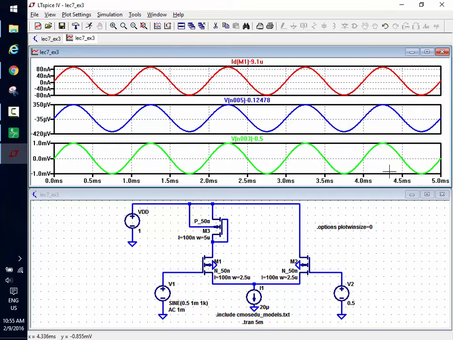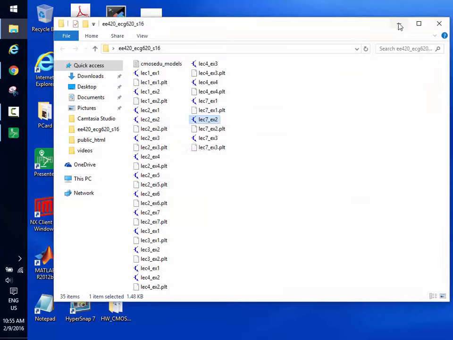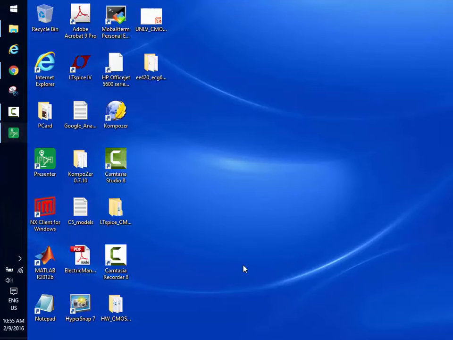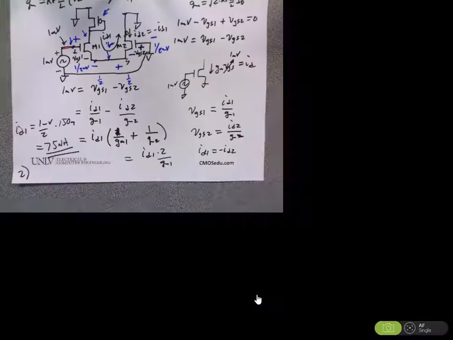Did you do dot plot win size equals 0? Maybe I should put some examples on. Oh wait, I already did. I don't know what to say. Okay, thanks for letting me know. Okay, let's go do the last part of this example, then we'll work one more.